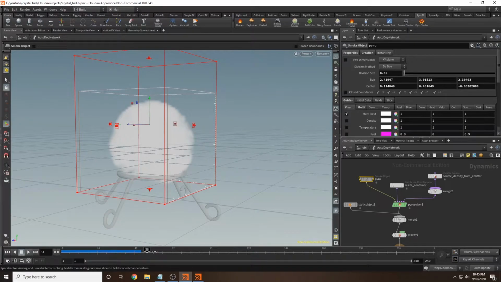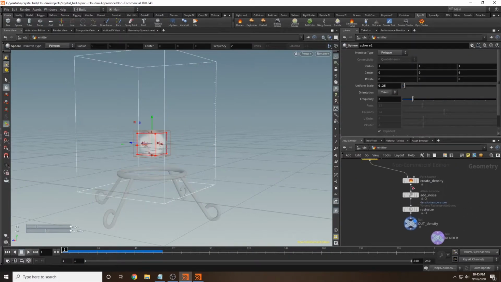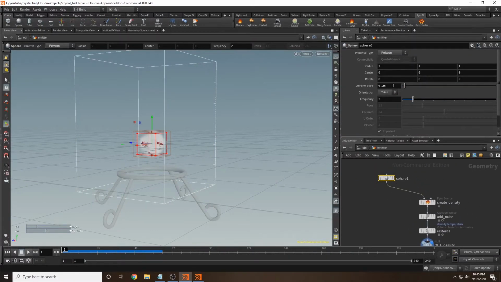So we have our smoke. It seems pretty contained. I actually wonder if it's emitting too much smoke. Maybe I want to decrease the emitter here. Something, let's try 0.15.